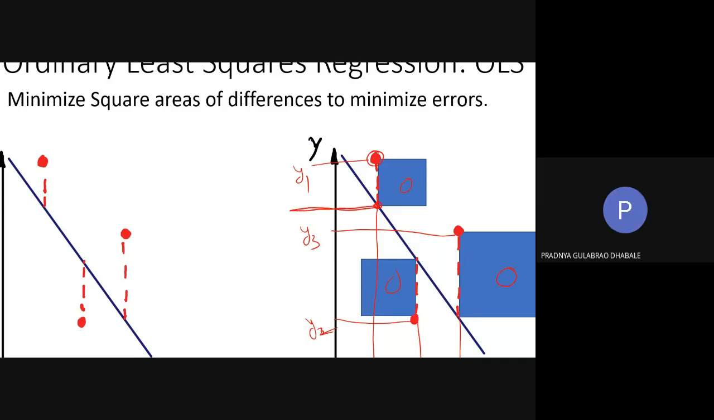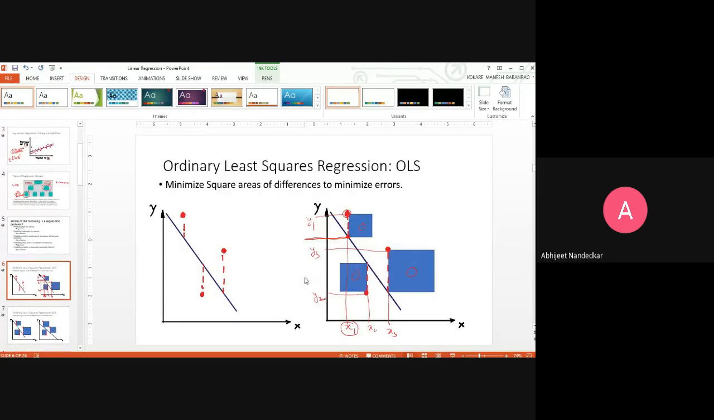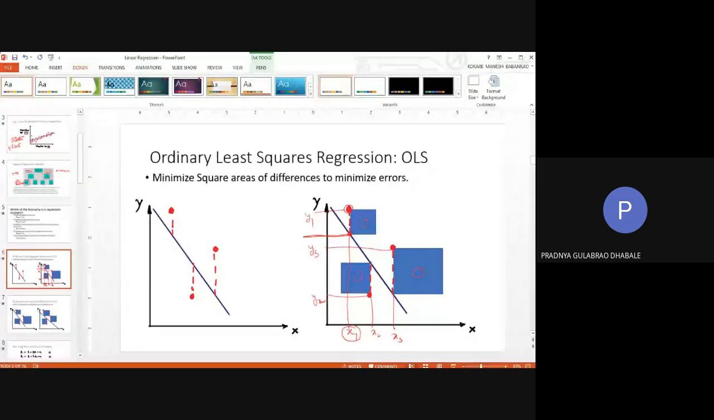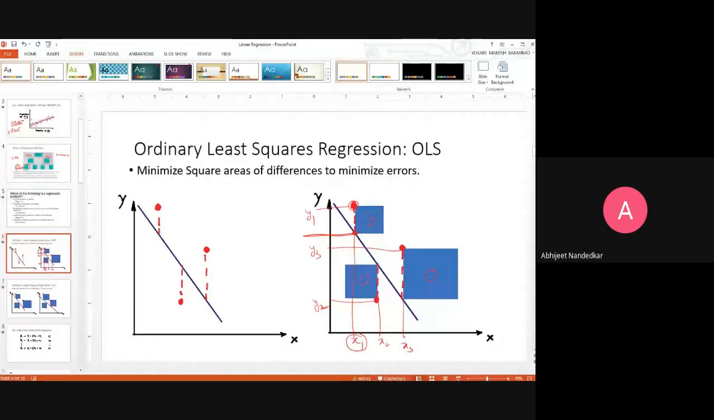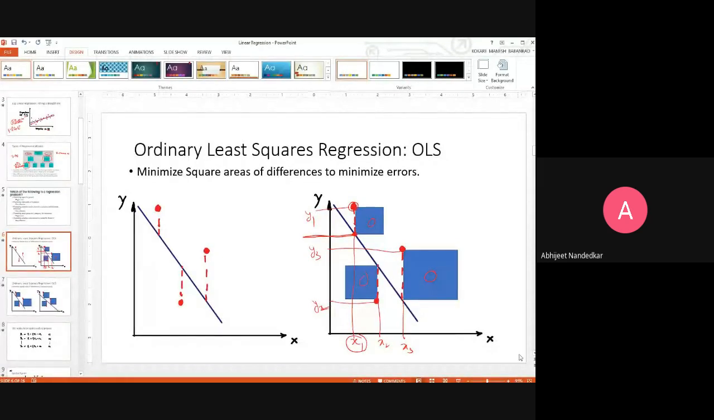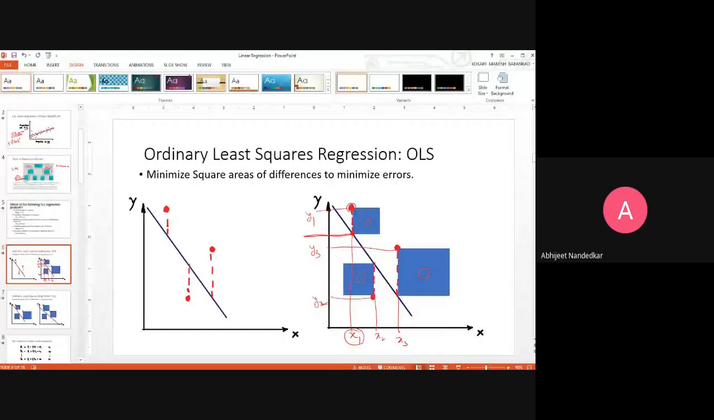Hello, sir. Yes, sir, the lower side of the screen is not visible. The lower side is not visible. Okay, now can you see this thing? Yes, sir. Is this fine? No, sir, not now. This one? Yeah, okay, sir.